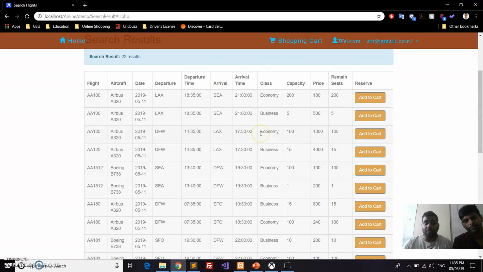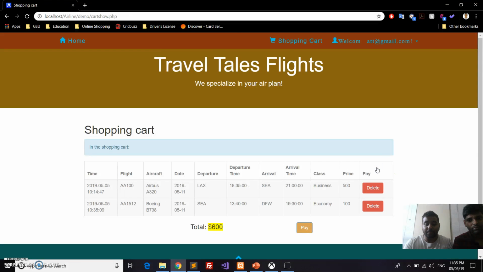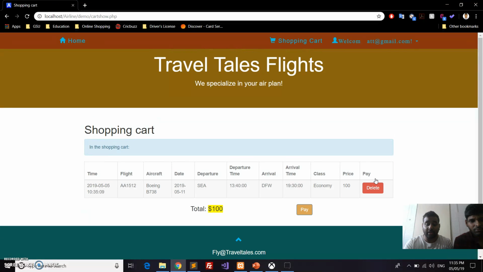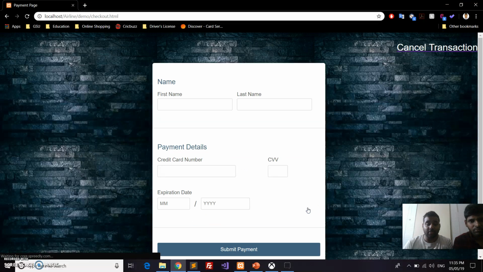You can also book a flight from this page. Let's say we'll book the flight from Seattle to DFW. So this is the shopping cart. It also keeps track of previous items that you have added into the cart. This is the previous item that I've added into my cart. I'll delete it, I don't want to pay for it. So I'll proceed with this pay option.